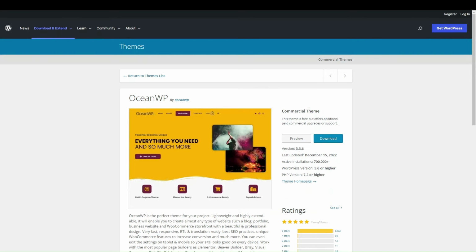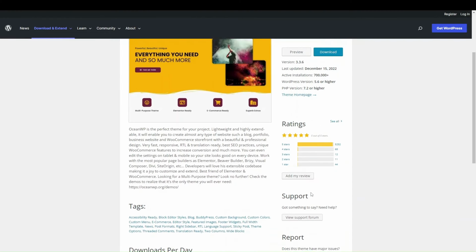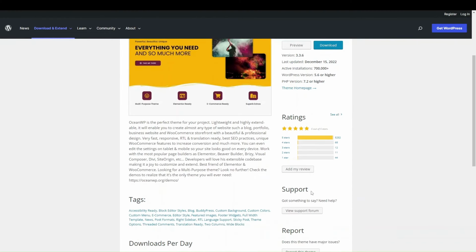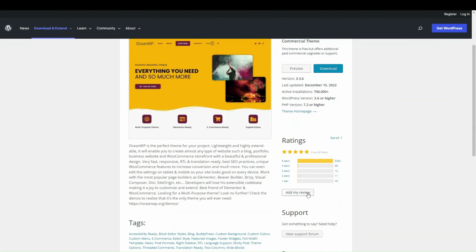Another theme that's really popular is the Ocean WP theme. It's a very lightweight theme, and very easy to customize as well. The good thing about it is that it's free, and it also works with page builders like Elementor, Beaver Builder, and Divi.